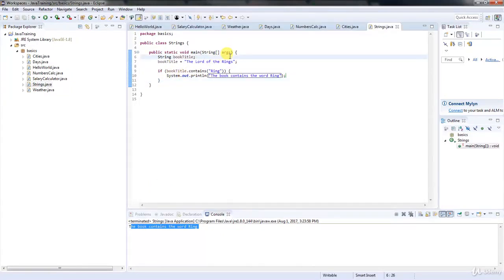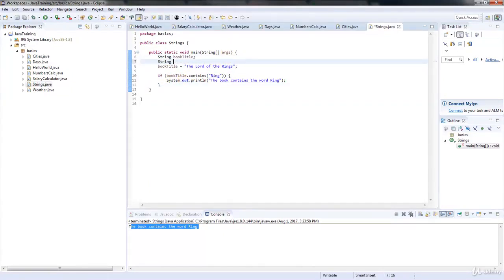In fact, let's say String wordChoice equals "ring", put that inside quotes, and we can say if the book title contains this variable, then there we go. Okay, so you might want to do something like that. So we have the dot contains, this returns a true or false, it returns a Boolean. So this expression contains a Boolean.